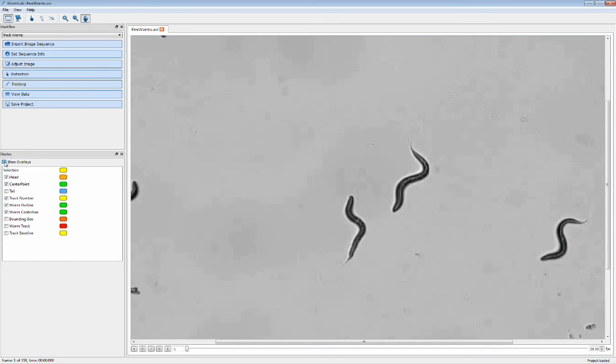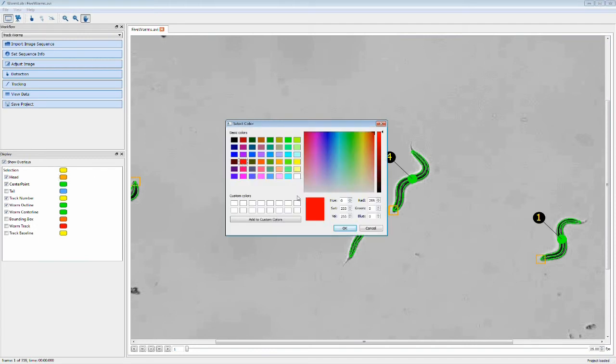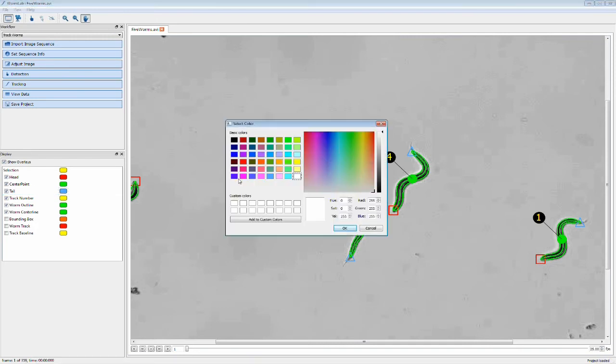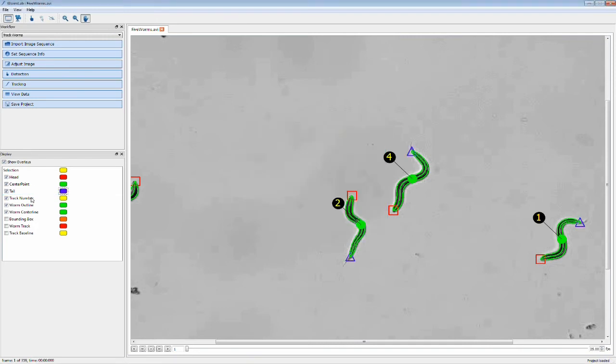I'll just do them very quickly in order. First, you can turn off the entire display if you want. You can turn off the marker for the head. You can change its color. Orange might be a little difficult to see, so I'll change it to red. This is the center point of the worm. This is the tail of the worm. This is a blue triangle. That's probably also kind of hard to see. Let's change that color. This is the track number, and you'll see we've tracked 5 worms.